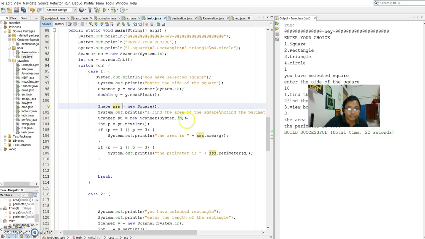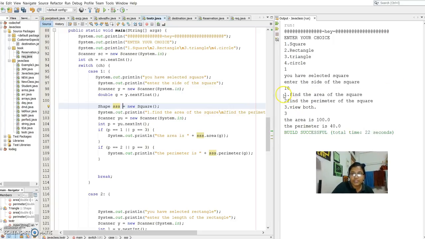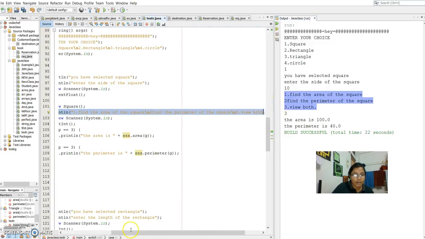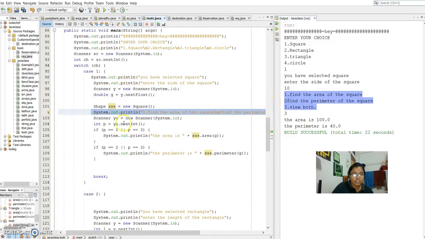So here I say to find the area of the square, you press 1. To find the perimeter, you press 2. These three statements over here, I've used the println, and after that, when you say 1, you get into this. When you say 2, you get into this. When it is 3, it gets into both of them. That is why you get the area and perimeter displayed over here.